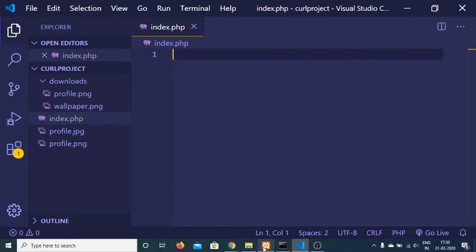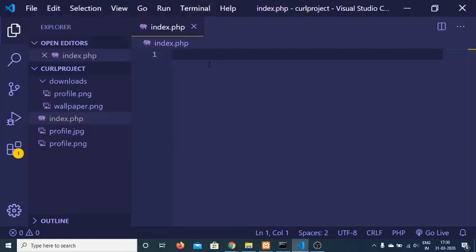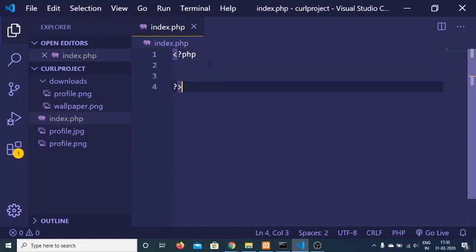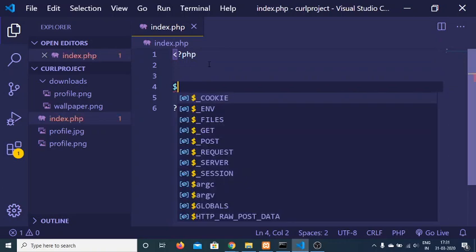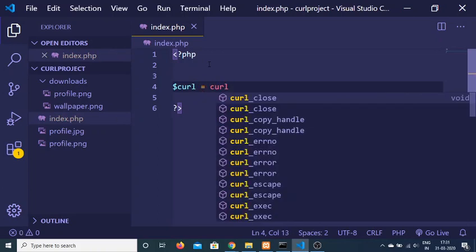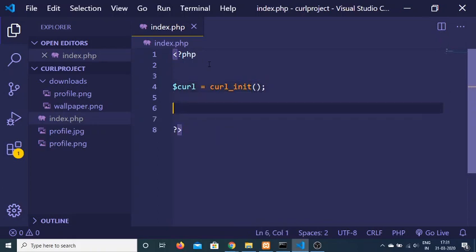I am running this on XAMPP control panel. So first of all, make PHP tags here like this, close the tag here. And inside this, make a variable of cURL. And first of all, we need to initialize the cURL command, which is pretty simple. We will use this curl_init method like this, put a semicolon.